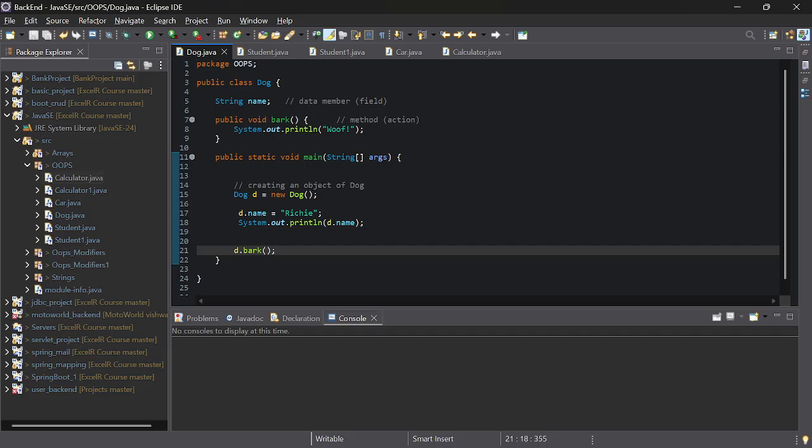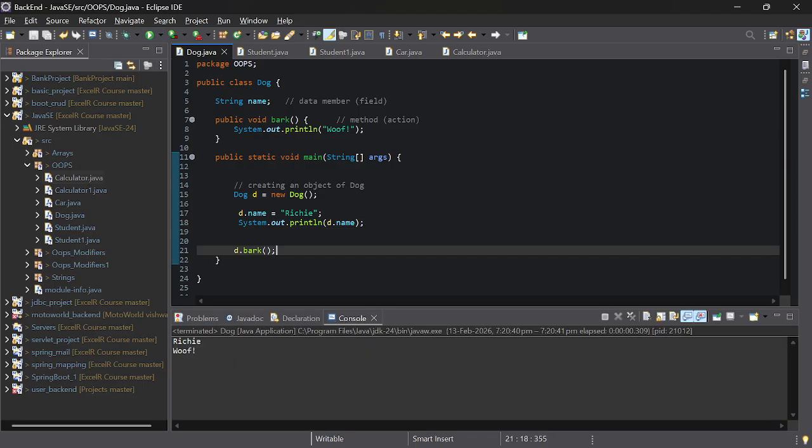okay, this is how we can create a class, and for the class I'm creating an object and I'm assigning a value, and I'm calling that method. Okay, if I run this, see, first I assigned a value to that member, and I'm printing here in the 19th line, and in the 21st line I'm calling that method.